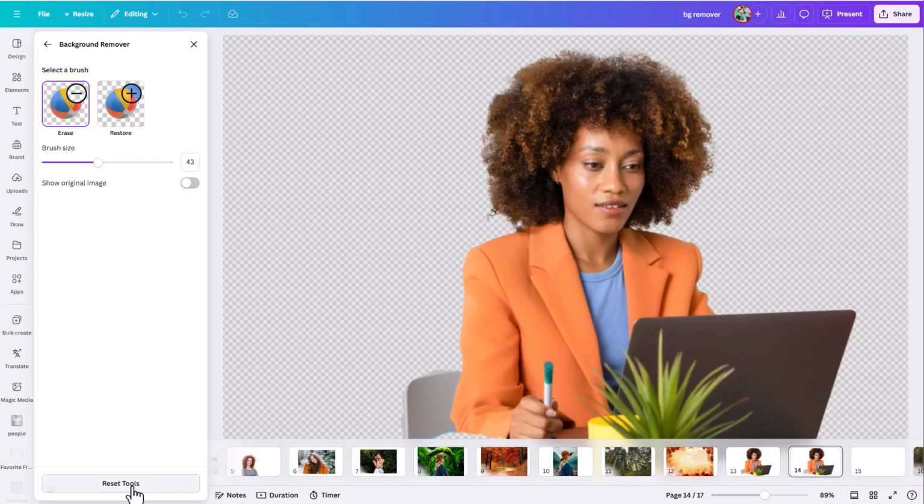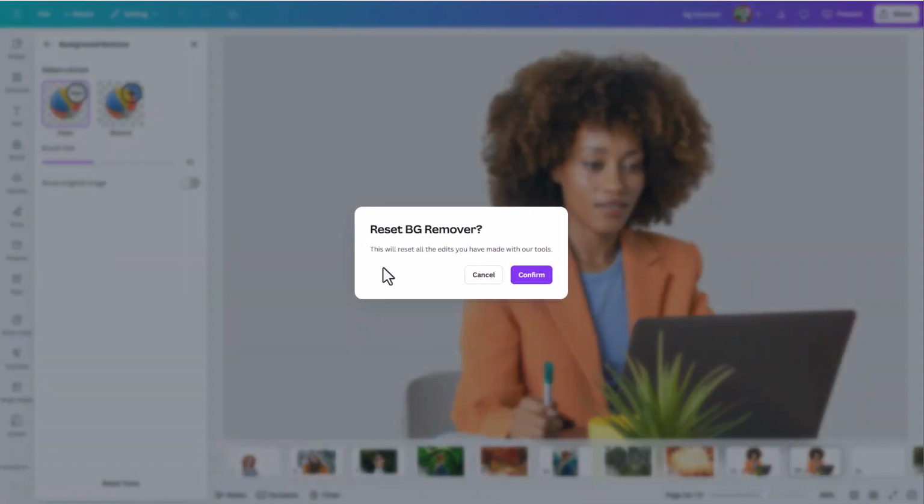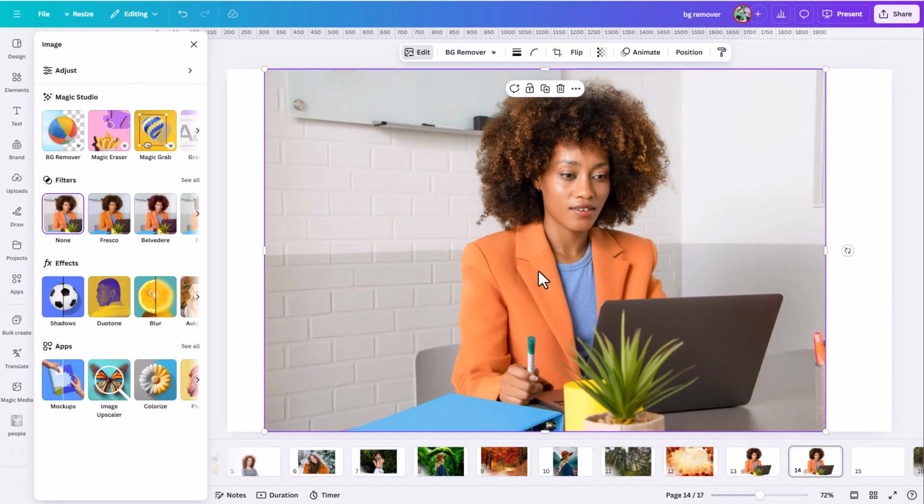So let's go ahead here and reset this tool. So I'm going to reset the background remover. And so if you ever need to reset a tool under the menu here, you have this reset and you can click confirm and it's going to bring the background back.